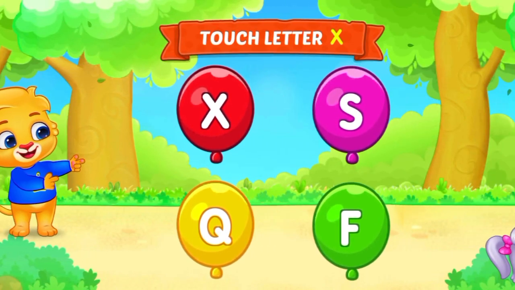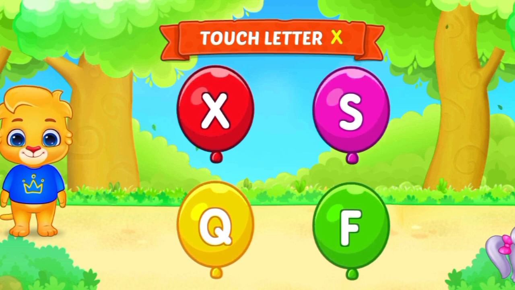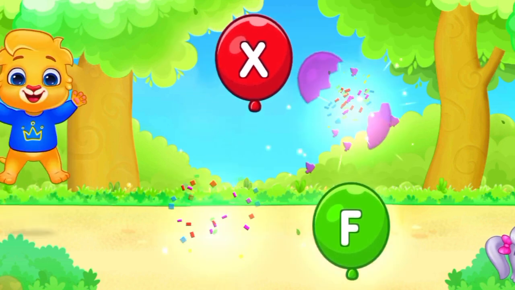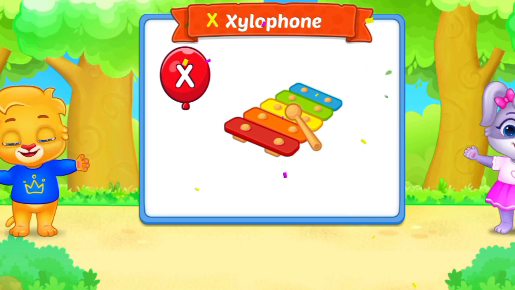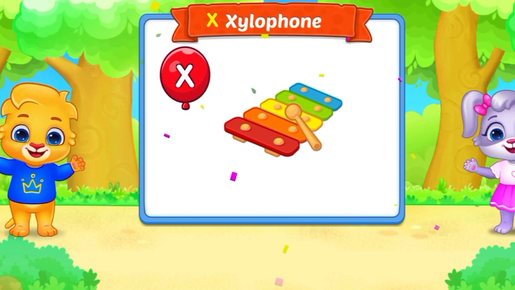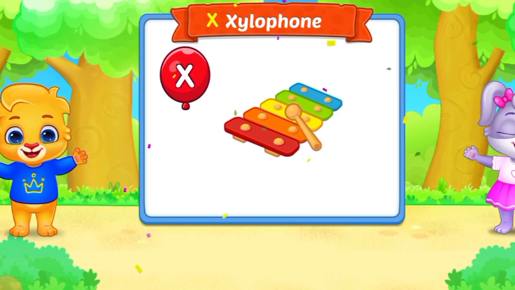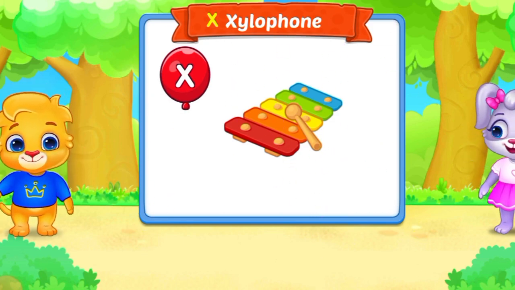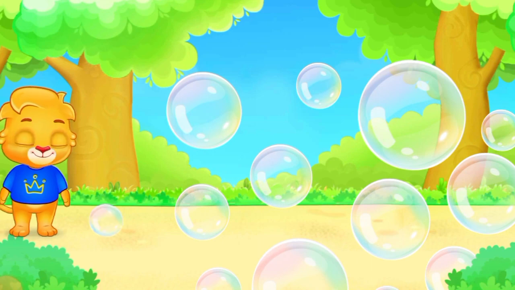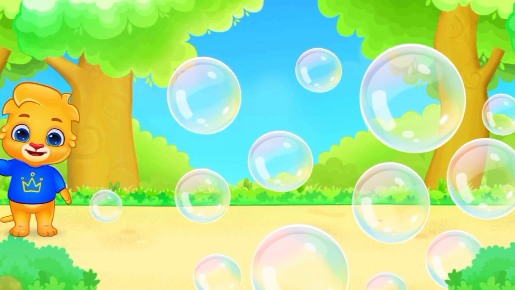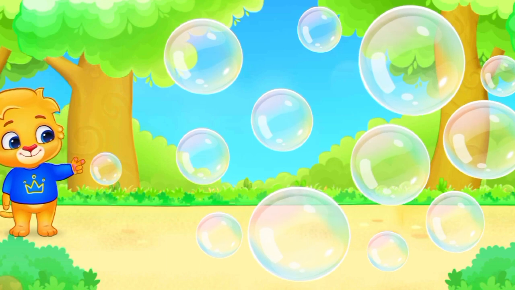Touch letter X. X is for xylophone. Wow! Who's ready to pop them with me?